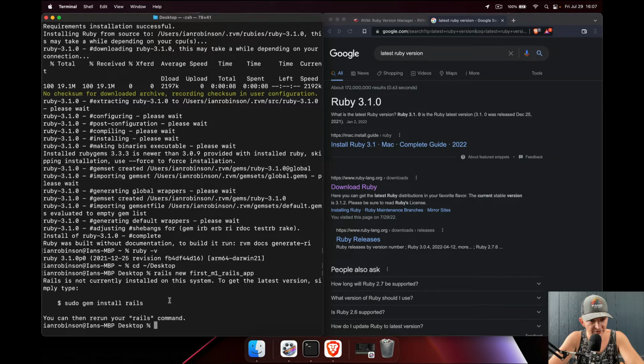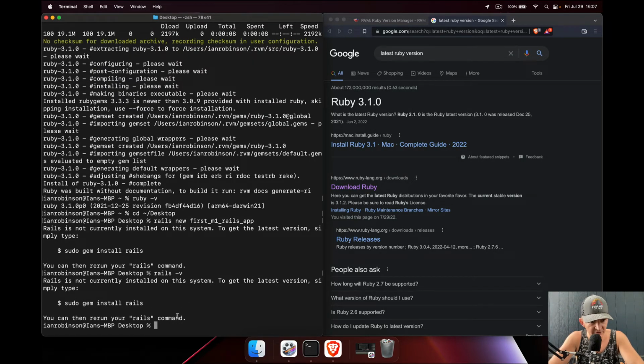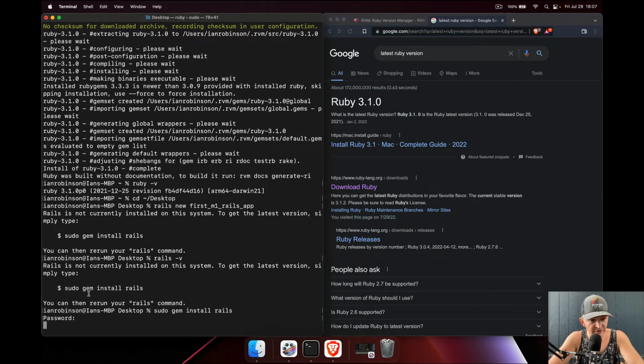Interesting. Rails is not installed on the system. rails -v. Okay, see, so apparently Rails is still not installed on the system, so we need to install Rails. And because it has a sudo in there, I need to enter the system password in order to make it happen.